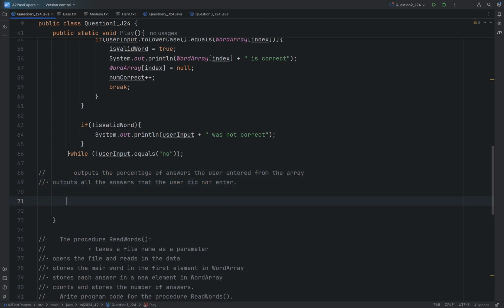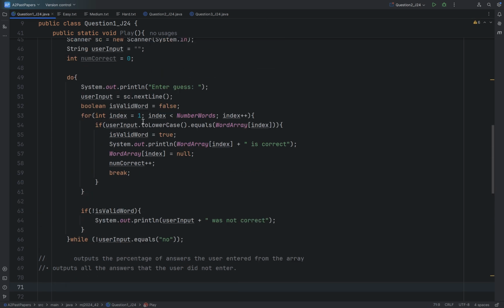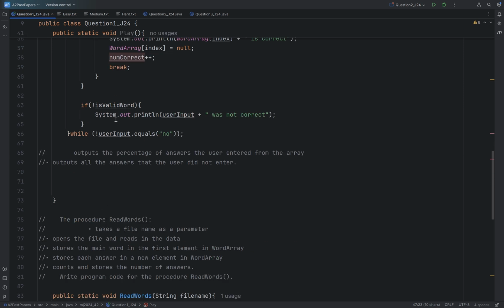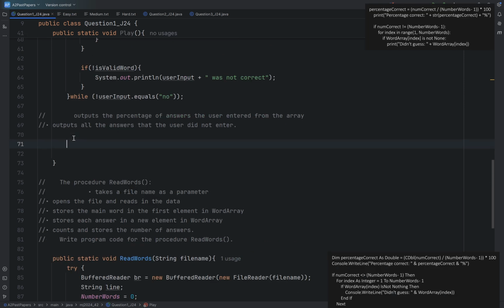To get the percentage of answers they entered from the array, I suppose we can use num correct, and we can also use the number words minus one. Let's make it a double. We'll go percentage correct, and this is going to be num correct, I think that's what I called it, divided by the number words minus one. Now, if you notice here, it's going to give us an error, well, just a warning really.